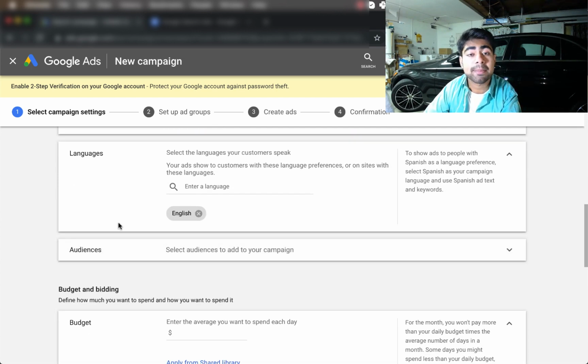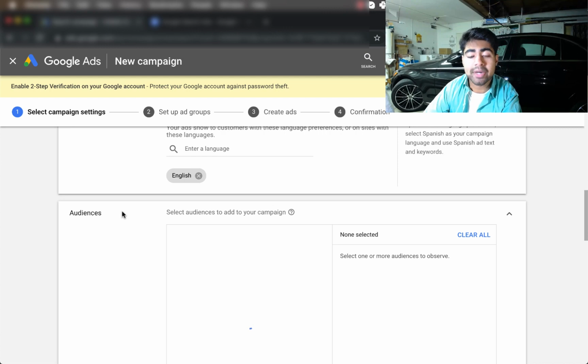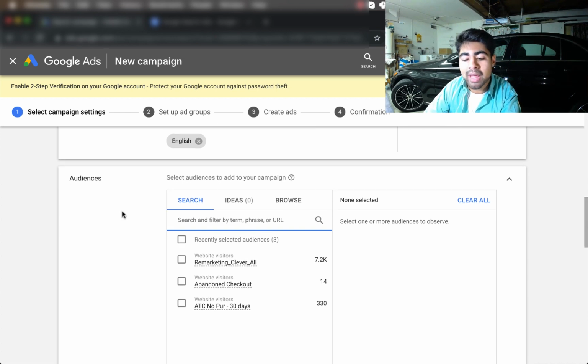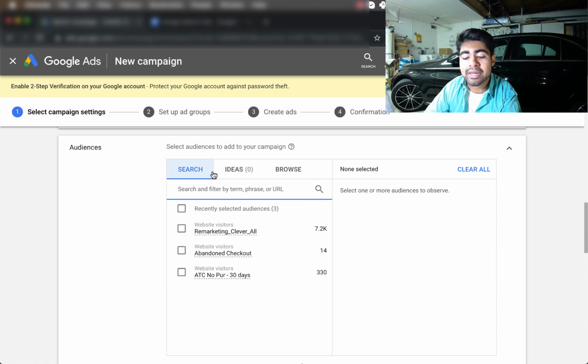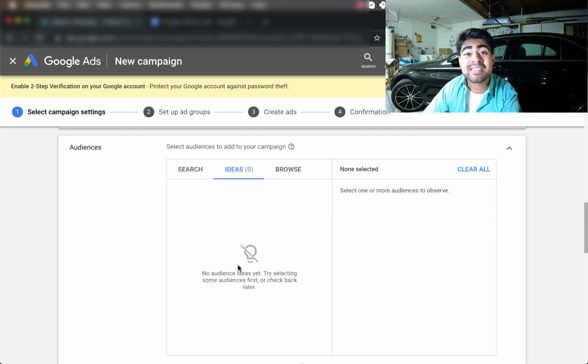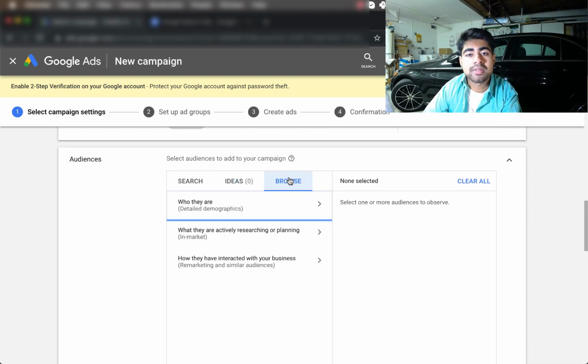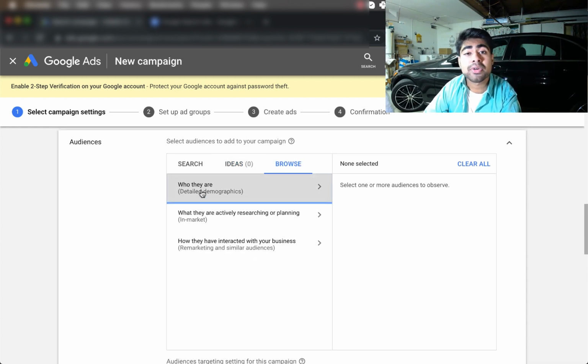But now this is the main part, audiences. This is where you get to choose the audiences. Now, this is not where you get to choose what search terms your ad should pop up for, but rather specific general audiences. So if we look at the 3 columns right here, there's one column for search, meaning you can just directly search a term, phrase, or specific URL that you want to target. If we go to ideas, this is where you can save all of the audience ideas that you come up with. And finally, browse. So when you click on browse, there are 3 options for you to choose from.